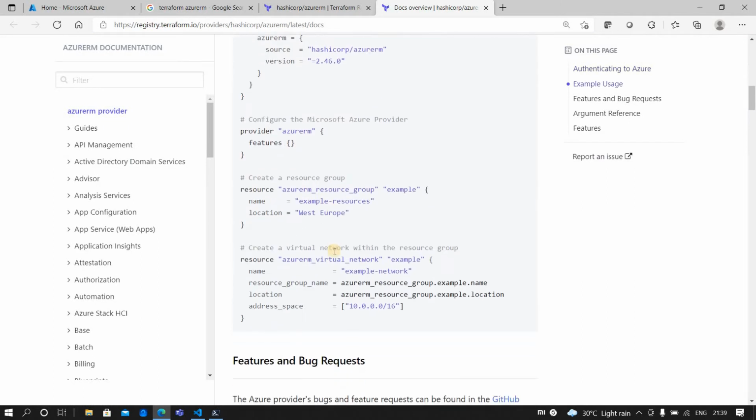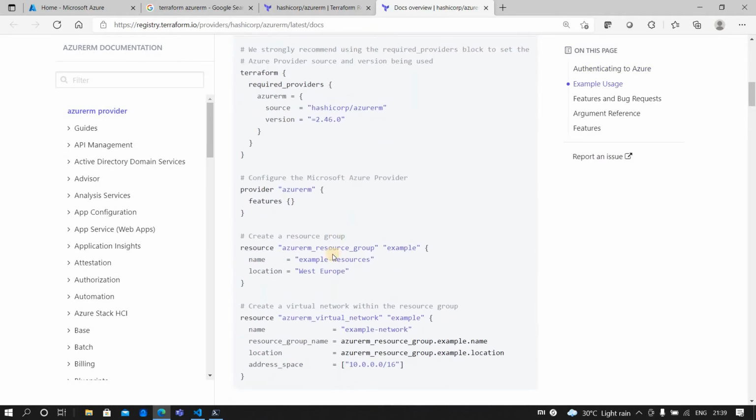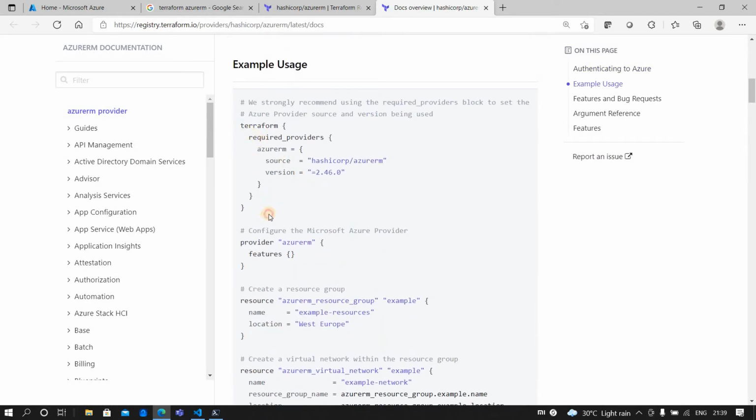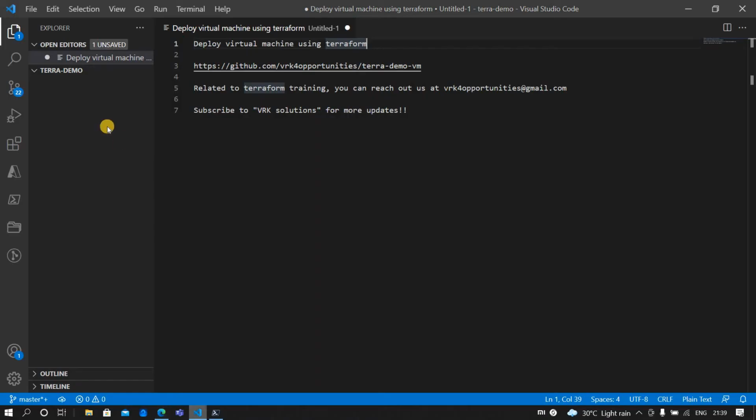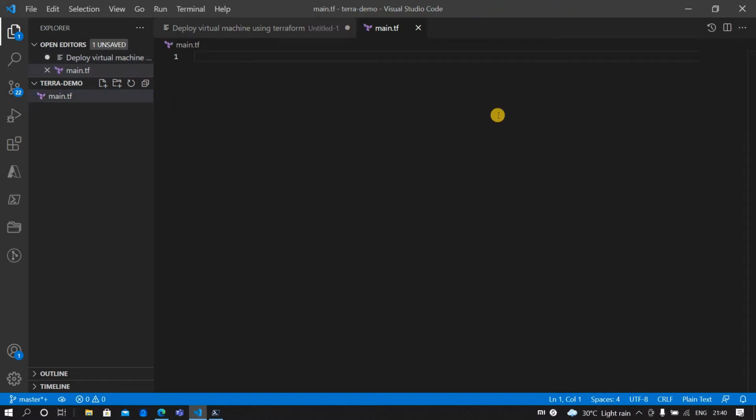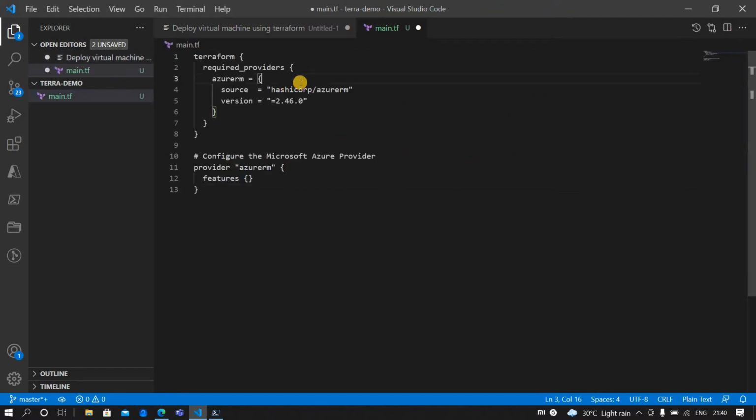Now here we have it. You find here a Terraform provider, and that is the AzureRM provider. Now we'll copy this one and save it. I'll create a file here and name it main.tf. I'll paste it here.